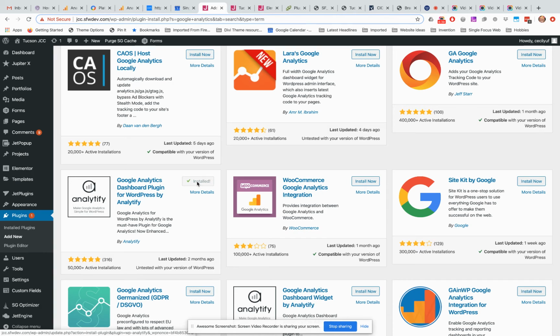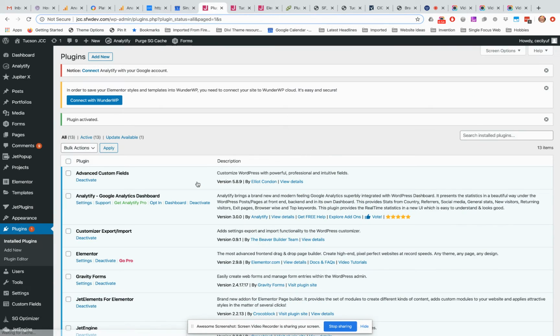So when we add a plugin, which is really easy if you haven't done this before, this is one of the really cool things about WordPress, that you can at any point add additional functionality really easily with plugins. So it's really cool. Okay, so we've installed it. Now we're going to activate it. And as soon as we do, it's going to give us this little notice, connect Analytify with your Google account, right? Perfect. I'm going to click on that.